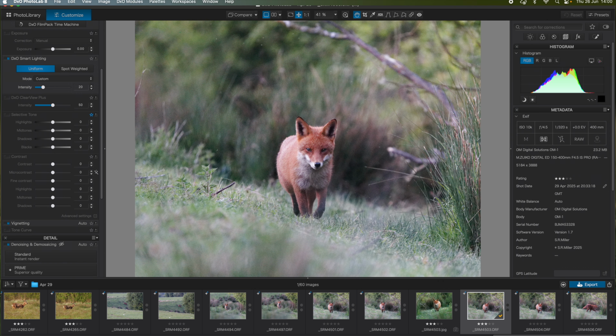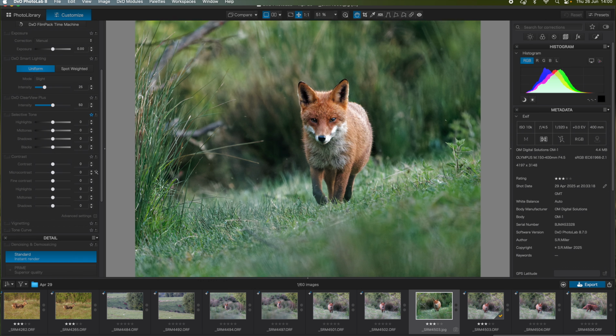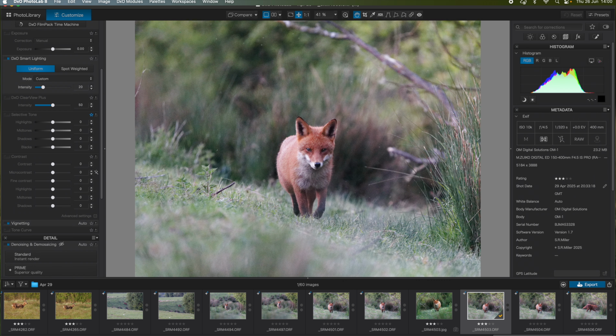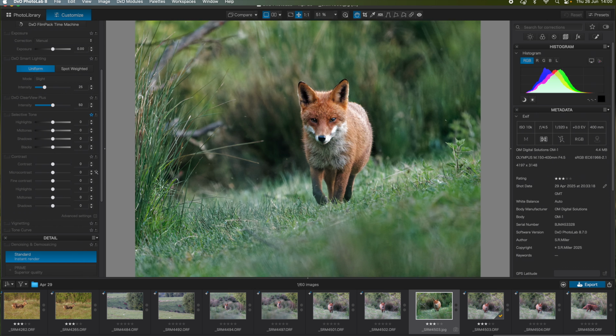Oh, I'll just move that out of the way. And that is after. So that's before and after. Before and after, which yeah, I'm quite happy with that.